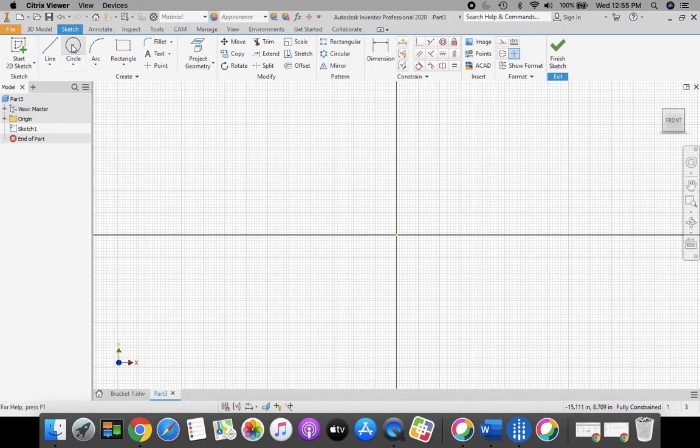Next, we're going to come up to our ribbon bar, click Circle, use our Circle tool, and I'm going to bring my cursor down to my origin. When my cursor locks onto the origin, it turns green. Click and stretch out a right circle. This circle was 3.5 in diameter. Press Enter on the keyboard.